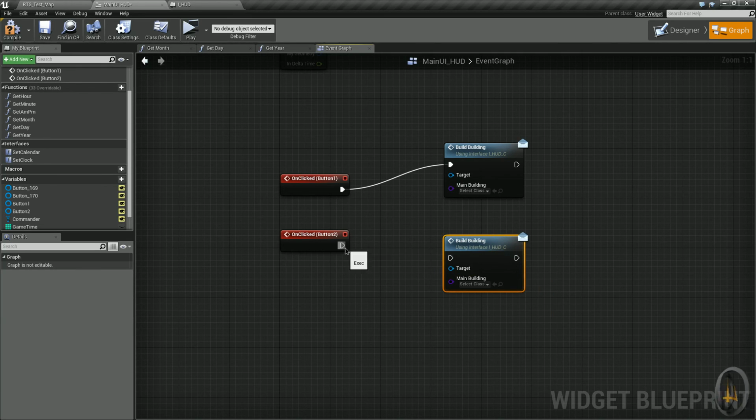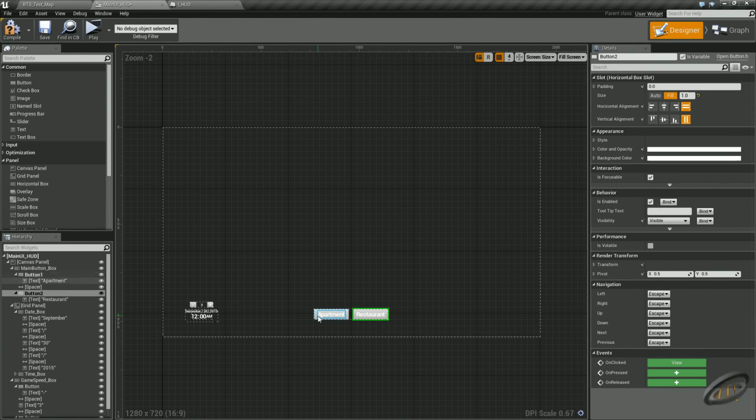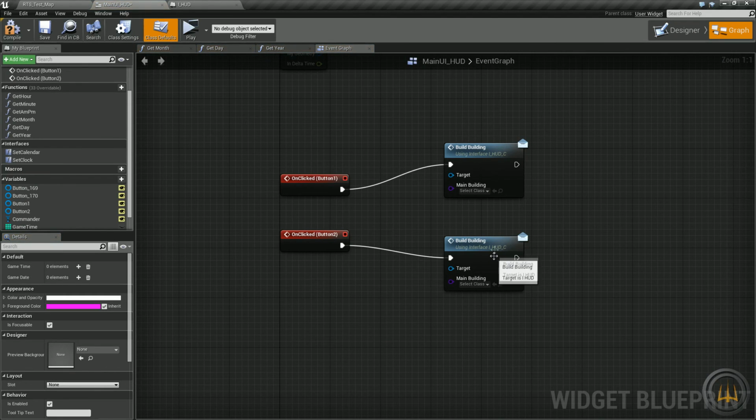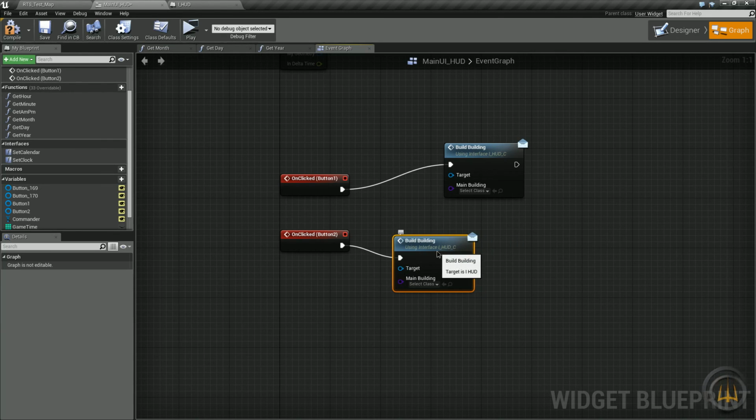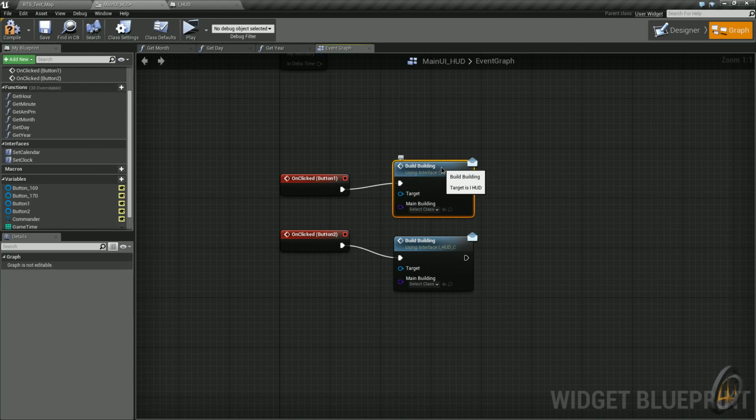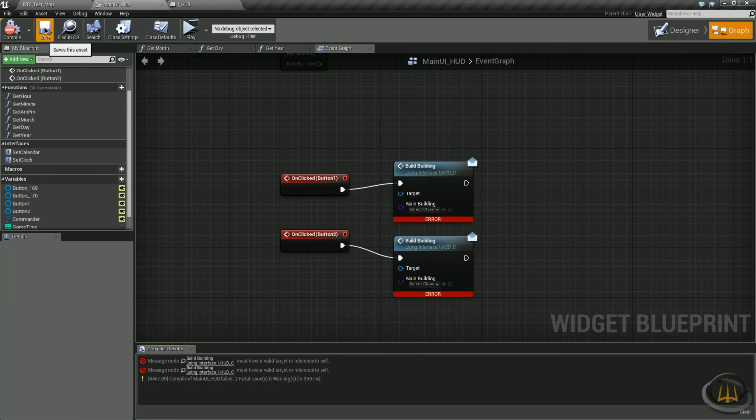Now what we're going to end up doing with this one, once we get the blueprint set up, is for whatever these buttons will correspond to, the apartment and the restaurant, we'll have blueprints set up for those, and we want the class out of those. So we'll just set these to those blueprint classes once we set those up. And that is going to be about it. Let's just go in here, compile it, save it.